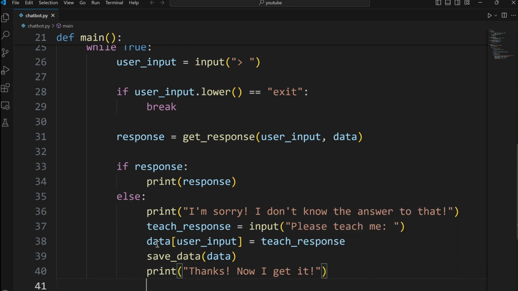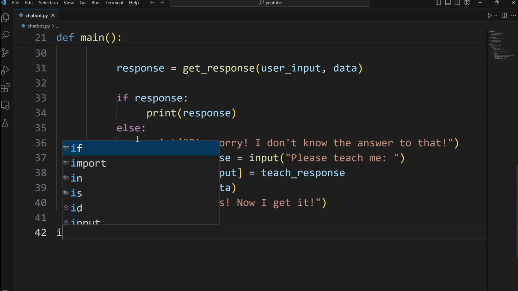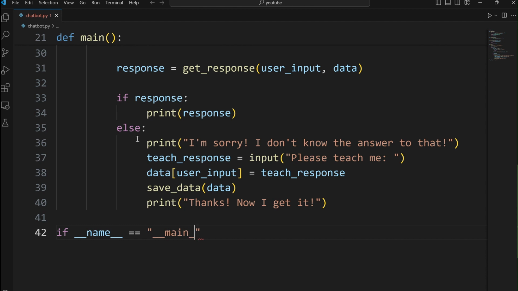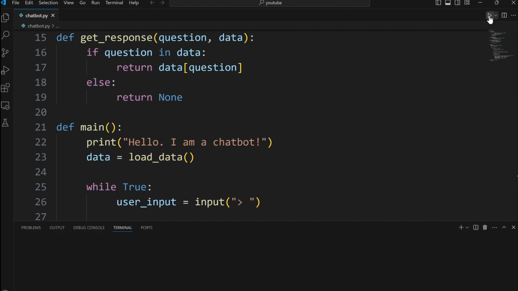And now we'll just run the script here. I like using if __name__ equals "__main__", and it just makes the code really readable. So main. Great. So let's just run this once.